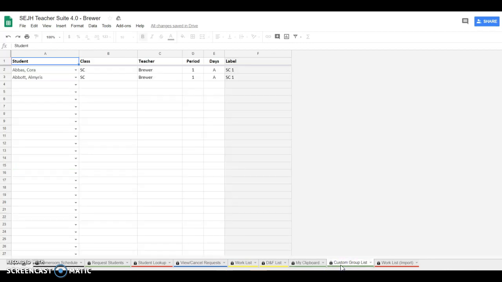This custom groups list is kind of nice. So for example, Success Center or Learning Support, or if there's a certain group of kids that you follow, you could create a custom class. So I've done this with 2 students. I just picked 2 and I just pretended like I taught Success Center. So I just typed in SC for Success Center. I put in my teacher name. I put in what period I have them and what days they come to see me. Column F over here will populate itself off of the information that you put in. So I've created a custom list.